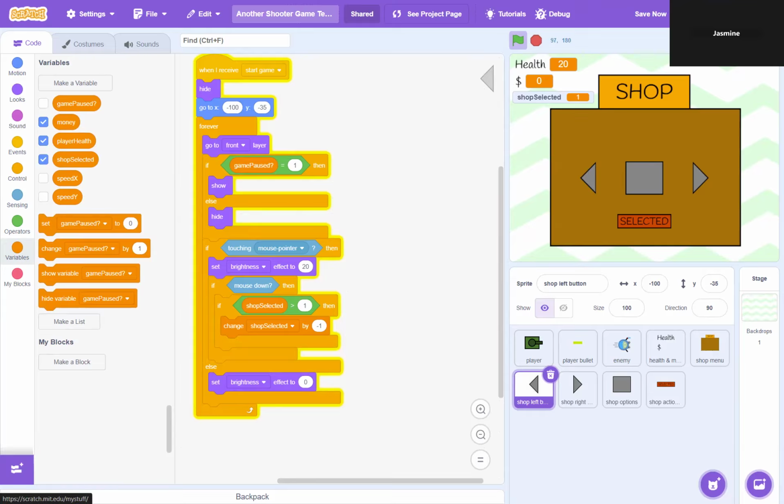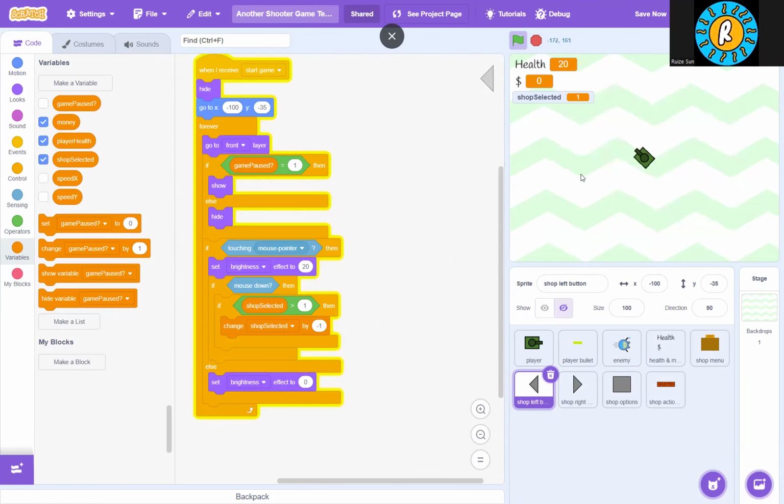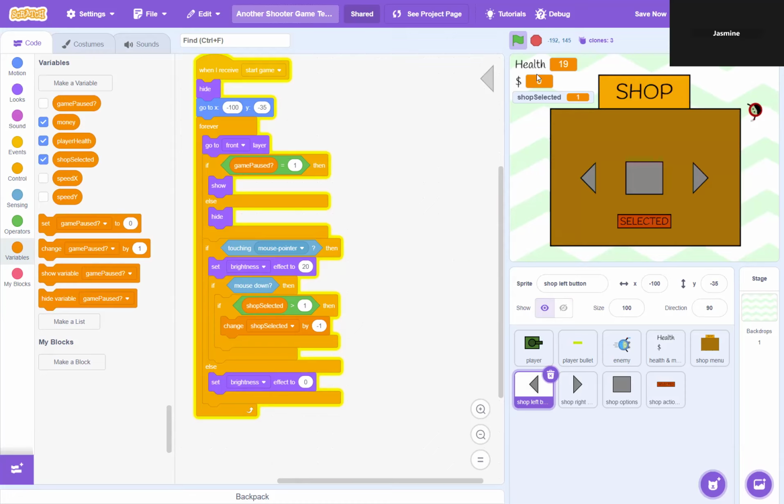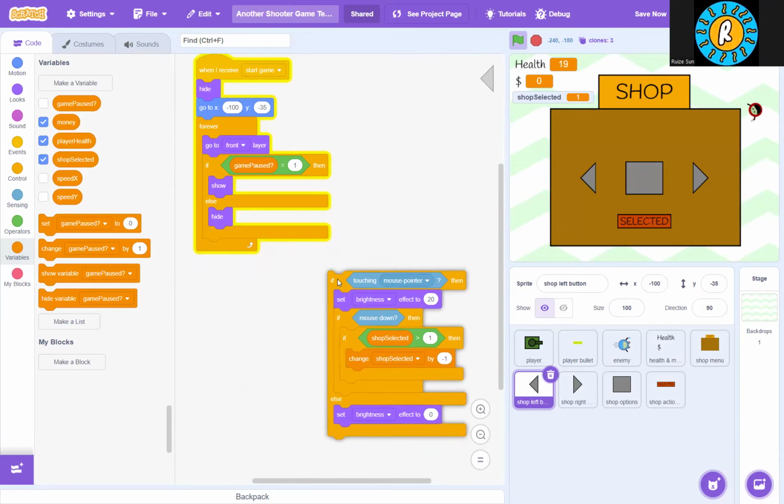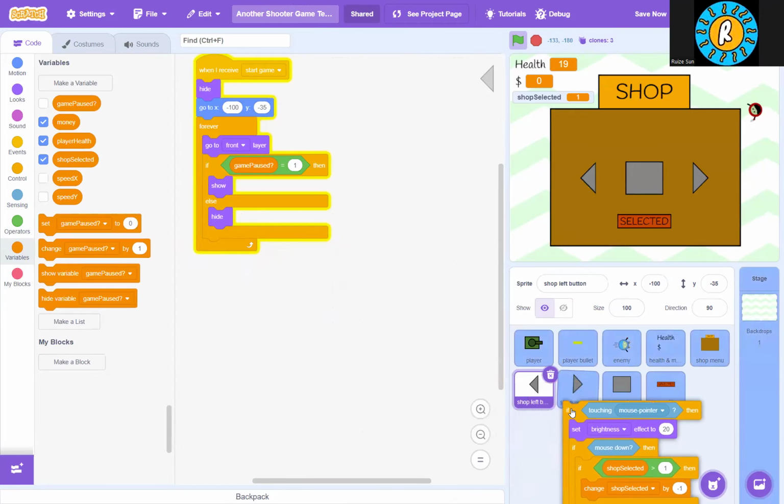What if you accidentally did this entire code in the shop menu, and it was supposed to be in the shop left? What do you do if you don't want to redo the whole thing? Okay, so the easy way, which we learned last time, is this. If you had this in the wrong sprite, you can just detach the new code that we had. And then you can drag that piece of code into the right sprite.